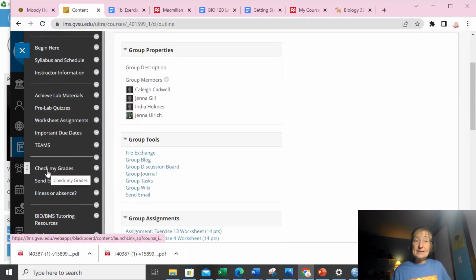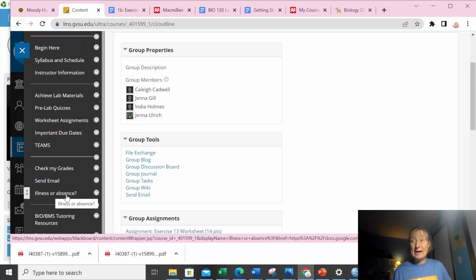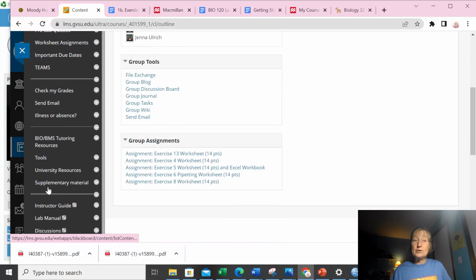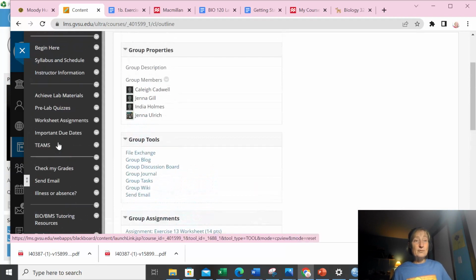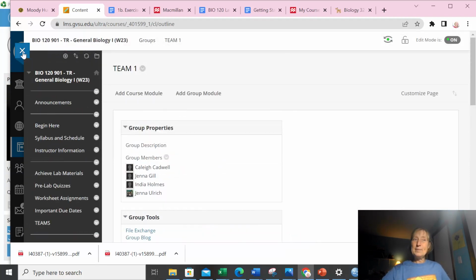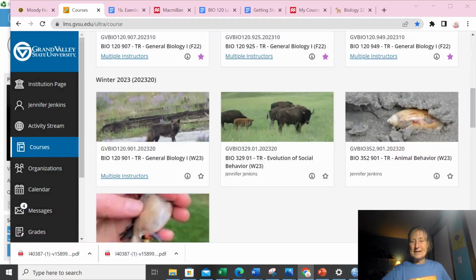You can also check your grades on the Blackboard site. You can send an email to one person or to all of us or to just me. If you have an illness or you need to be absent for some reason, read this information. And then there are some additional tools and resources. This is particularly useful if you need tutoring help. You can go to this tutoring resources button, and there's all sorts of resources available for Bio 120 students. And that's where I'll let you go for now. We'll talk more in lab. If you have any questions, please give me a call. Now let's wrap it up.